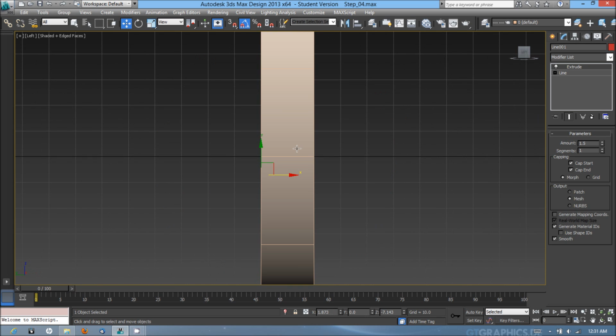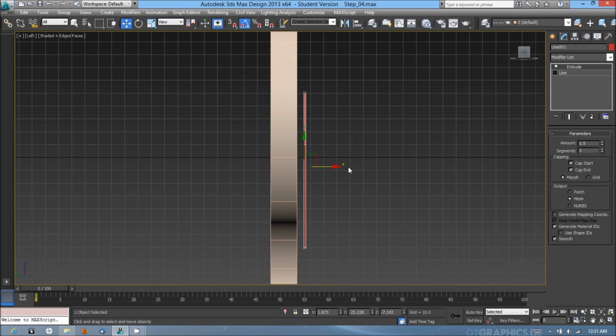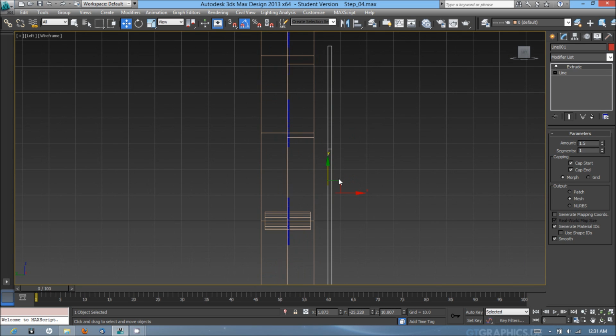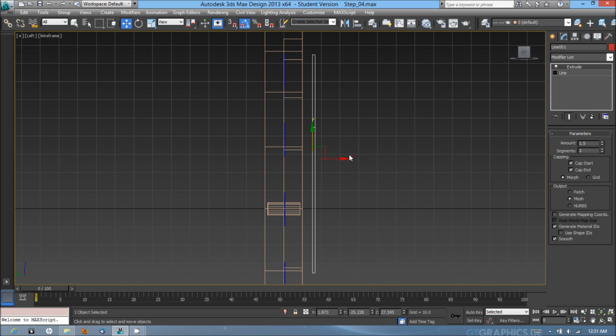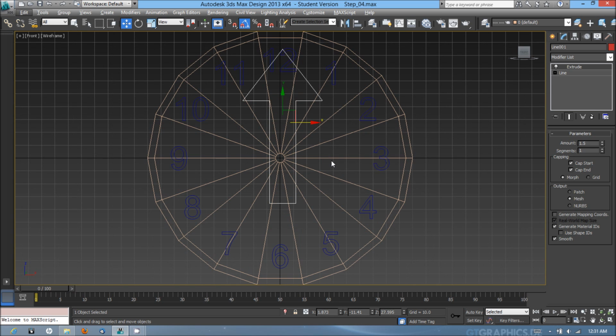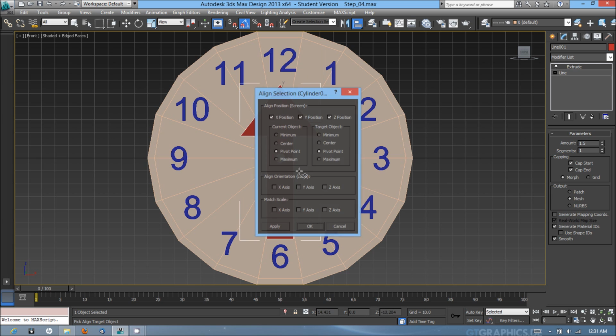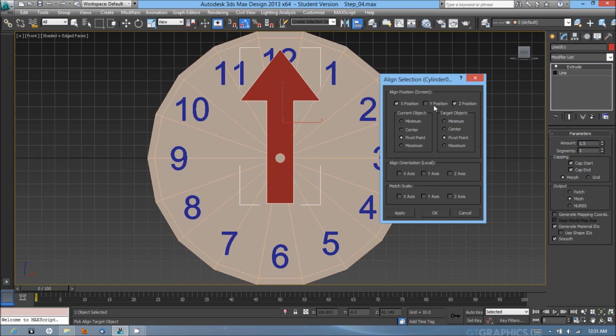go into the left viewport, and with wireframe mode turned on, roughly get this into a position where it's large enough to be over the front, over the numbers. Go back into the front. I'm going to Alt-A align it to the center of the clock object, in the X and the Z position.